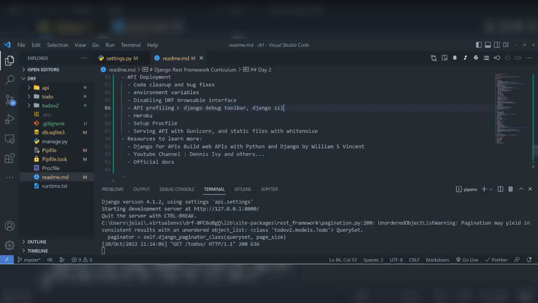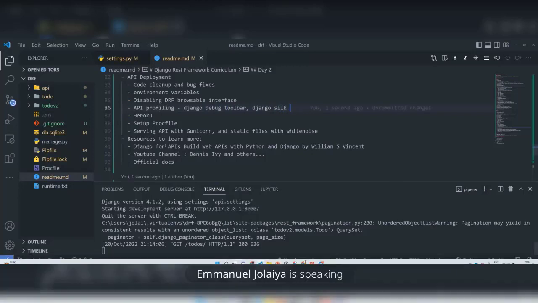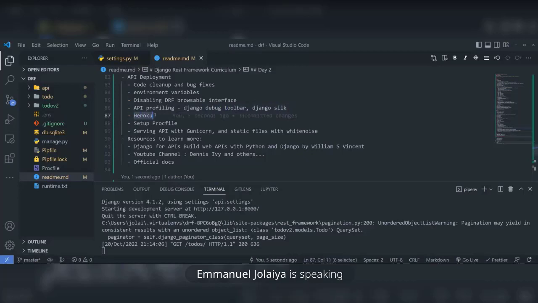Okay, now let's go to Heroku. After you're done building your API, the next thing you want to do is deploy it. There are a lot of ways you can deploy an API. You can deploy it on your own computer. Of course, that means you need to keep your computer alive 24/7, and the internet connectivity of your computer must be very fast.